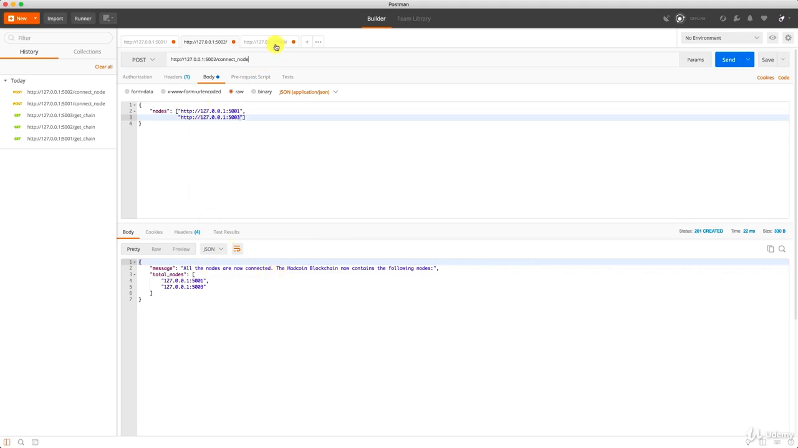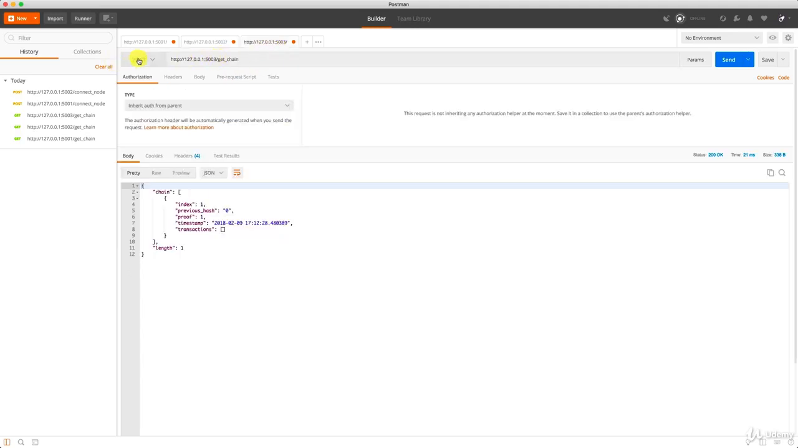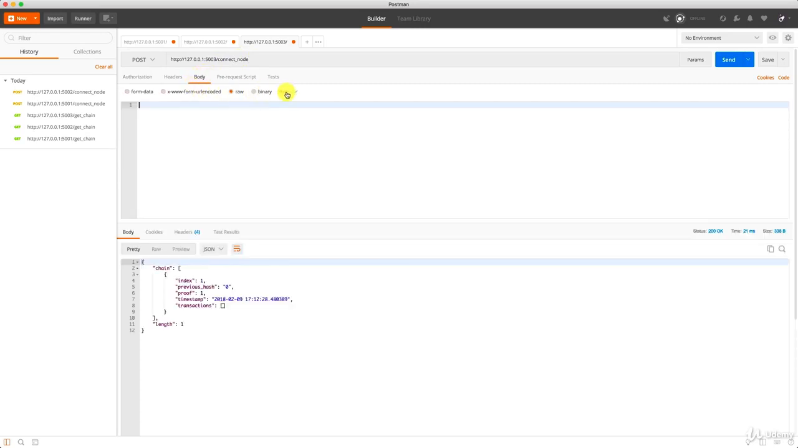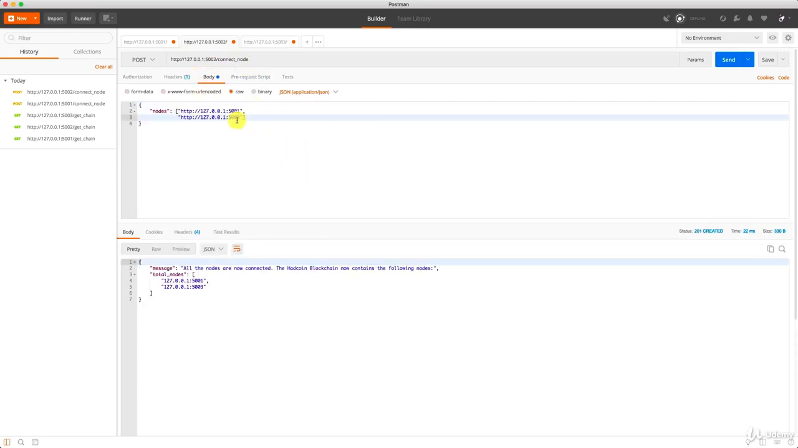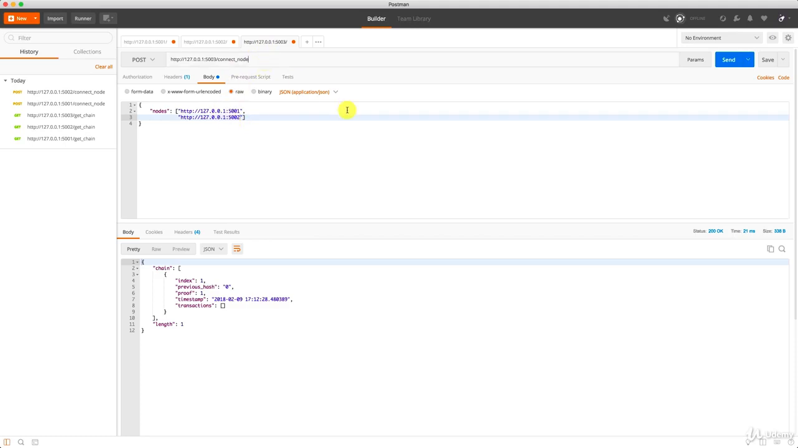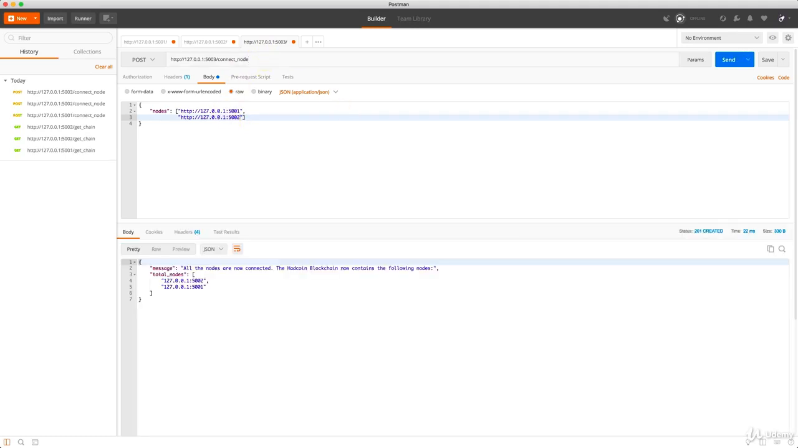Let's quickly do the same for your node. From node 5003, post request. The request is connect node. Now we go to body, we go to raw, and we select JSON. And now we're going to take this and paste it and replace, of course, 5003 by 5002 because we're connecting your node 5003 to my node 5001 and Kirill's node 5002. All right, so again, let's press enter. Perfect, all the nodes are now connected. Our blockchain is fully connected now.